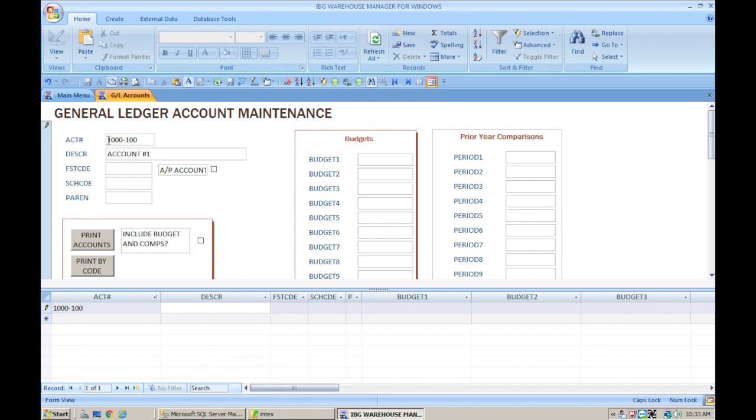You can either tab or hit the enter key or click to get to the next field. Each one of these boxes is called a field. This is our financial statement code. This is a P&L account, and it's a VP account. I don't have the schedule code. If this is specifically an accounts payable account, you can click this here. That's a new thing. You don't have to have two charts of accounts, one in payables and one in general ledger. There's one generic account over here.